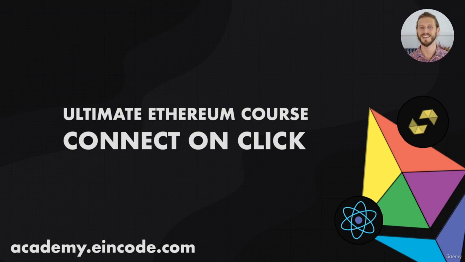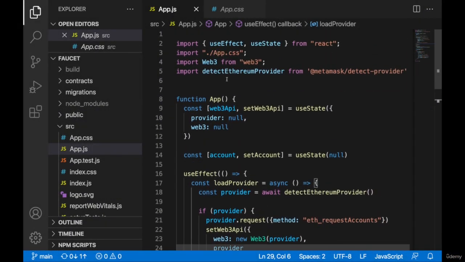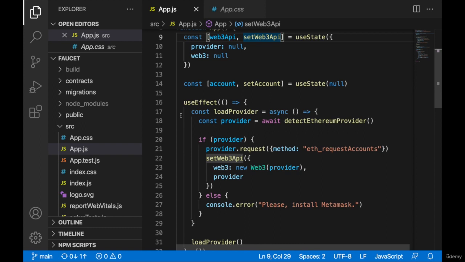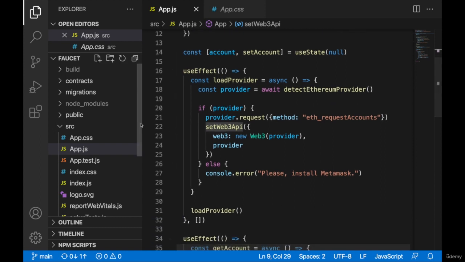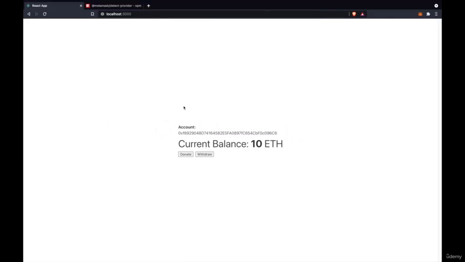In the last lecture, we implemented a better way to load a provider, so we are using the detect Ethereum provider utility. In this lecture, we'll continue and change how we ask the user for connection to MetaMask. I don't like being forced to log in when we go to the web page. Rather, let's create a button to connect by clicking on it.